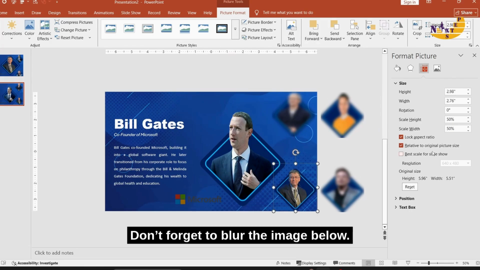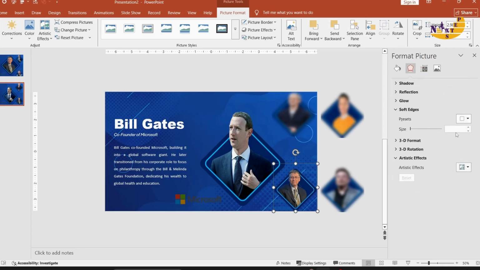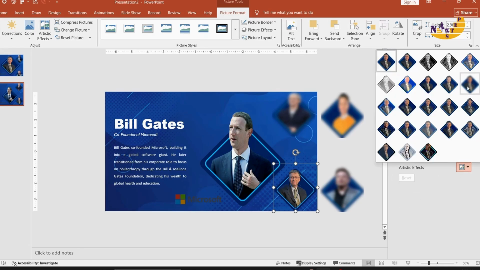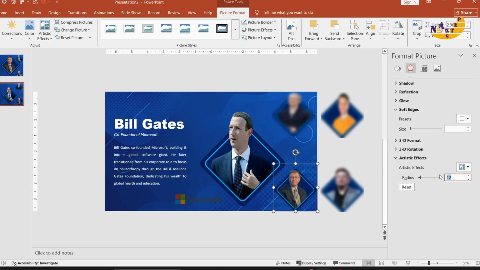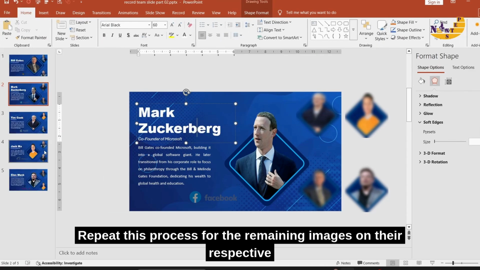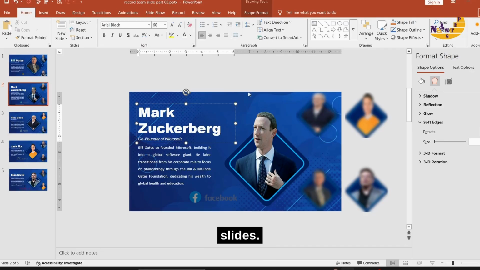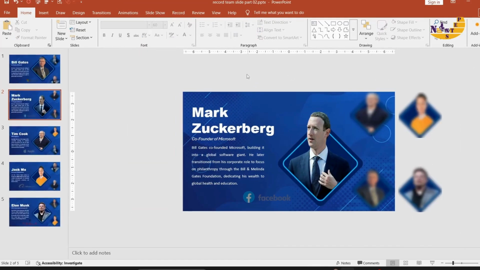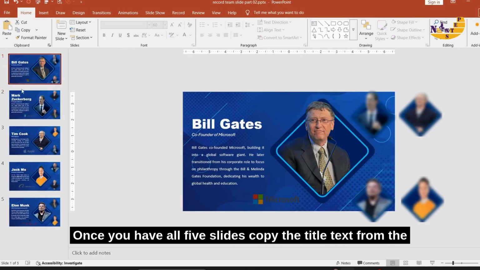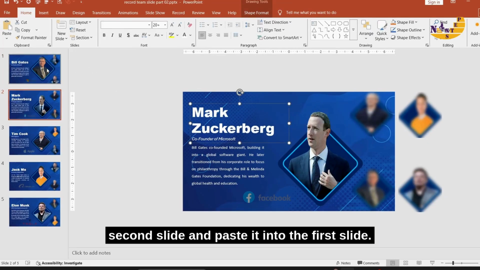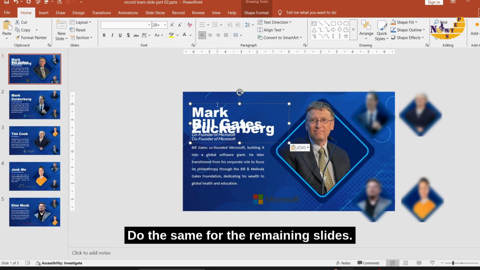Don't forget to blur the image below. Repeat this process for the remaining images on their respective slides. Once you have all 5 slides, copy the title text from the second slide and paste it into the first slide. Do the same for the remaining slides.